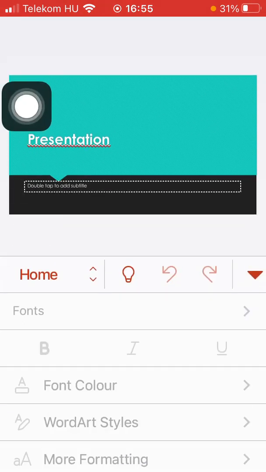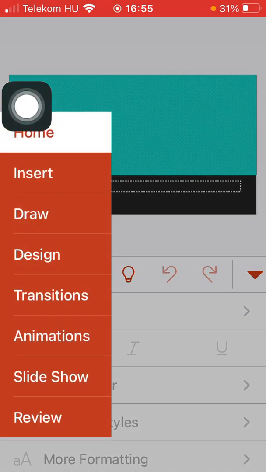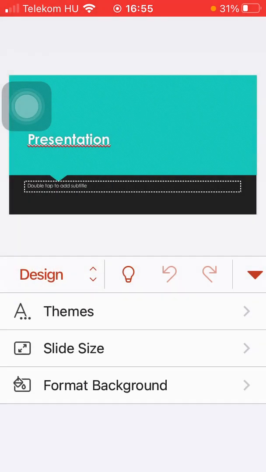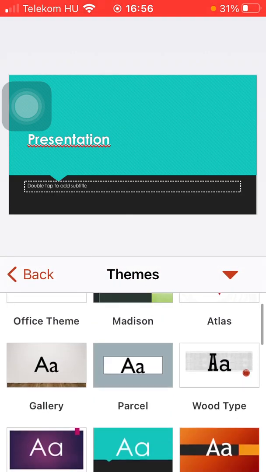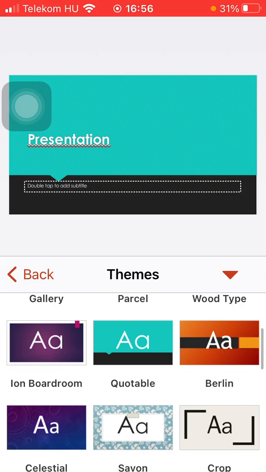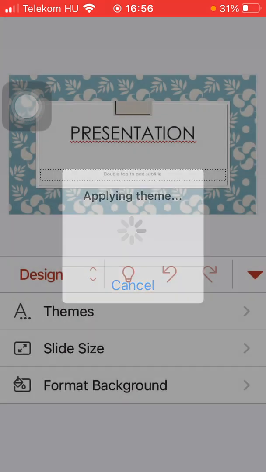Now you should tap on the home icon in the middle of the screen and tap on design. Here click on themes, and as you can see there are all of the themes that you can choose from. So click on the one that you would like to change it for.